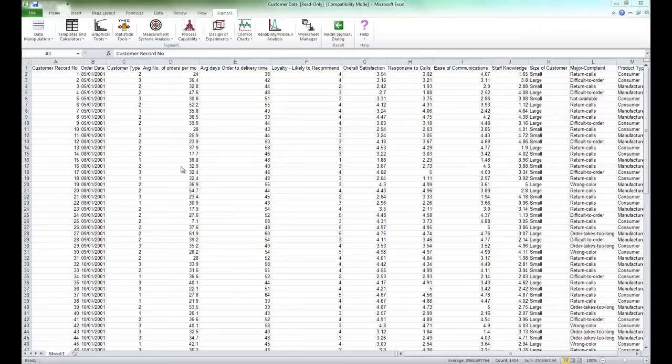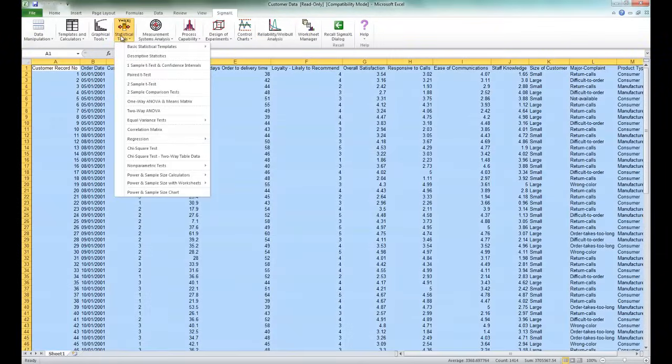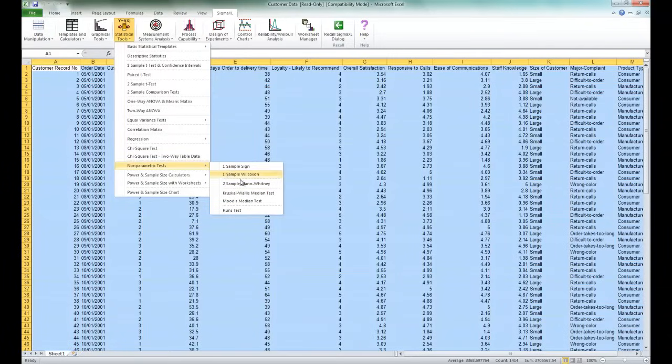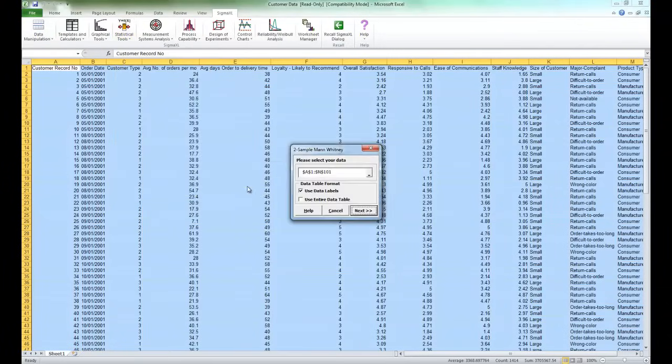Now, in this example, I'm using the customer data workbook, which is available for you to use by opening the sample data folder in the SigmaXL installation directory. So once you have sample data open, you're going to click on statistical tools. Then you're going to scroll down to nonparametric tests, and you're going to select the two sample Mann-Whitney.